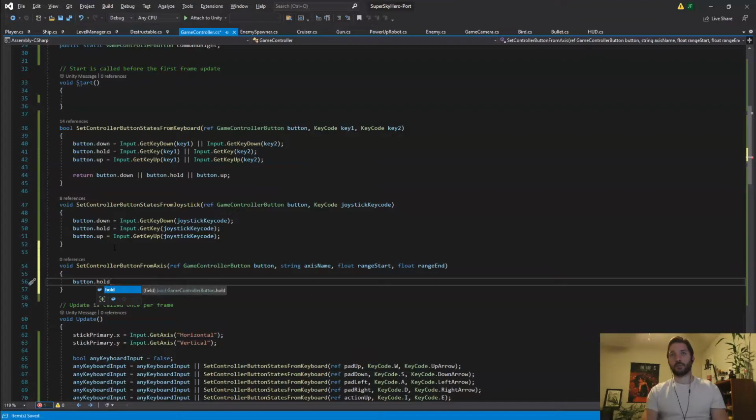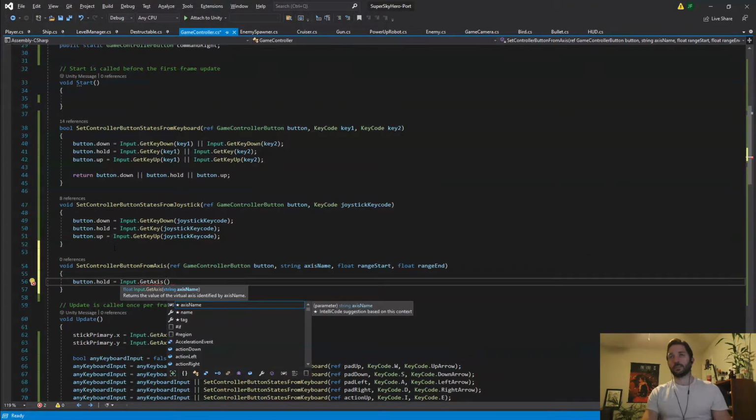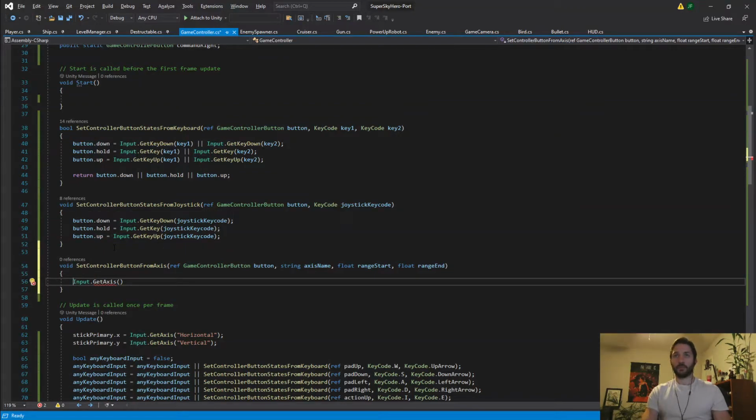How about this? Button dot hold equals, let's use some weird trickery here. Input get axis. What the hell is axis versus raw? Returns the value of the virtual axis identified by axis name with no smoothing filter applied. Okay, get axis. Okay. Axis value is axis name.